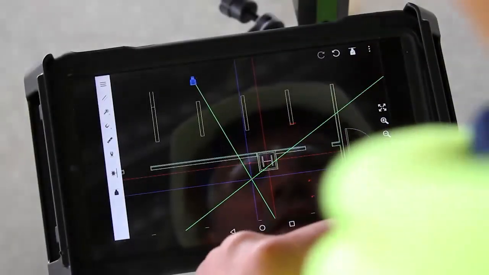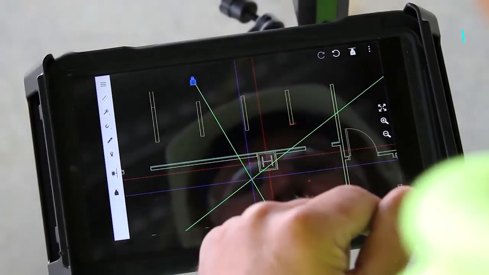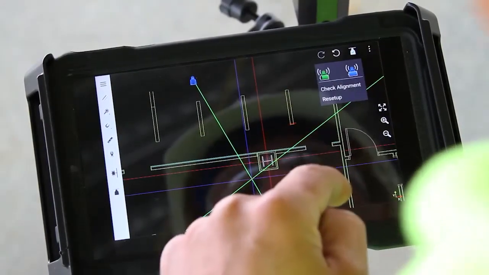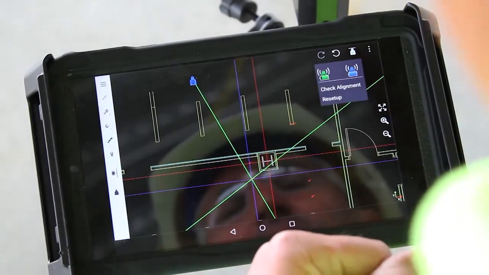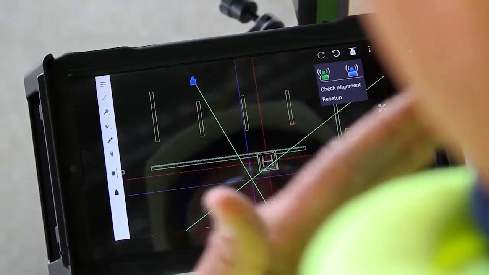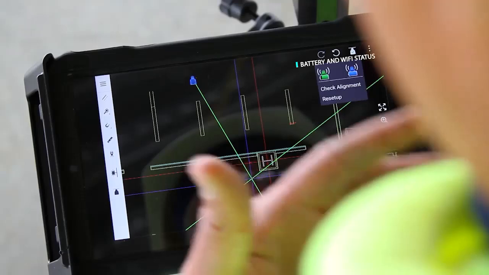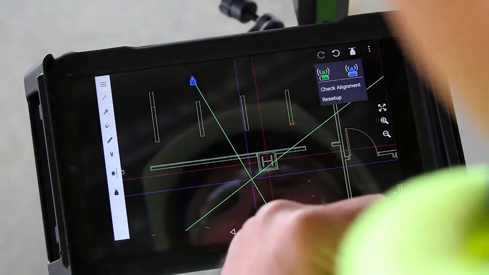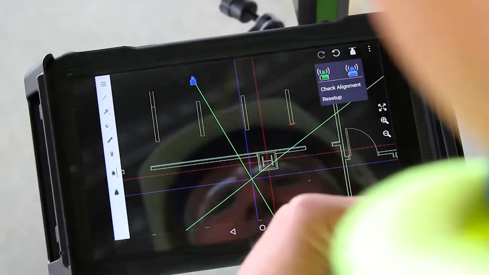This icon up here in the upper right-hand corner looks like a laser transmitter with a check mark in it. If I press that, it brings up the option to check alignment. Check alignment will take the 2 lasers and have them search for each other and align on each other. If the lasers are out of alignment, then you know that there's something wrong with your setup and you'll need to hit reset up. If the lasers align successfully, then you can continue with your work.